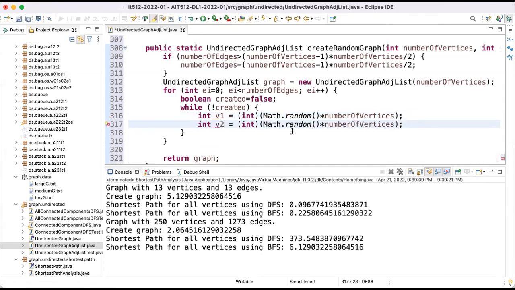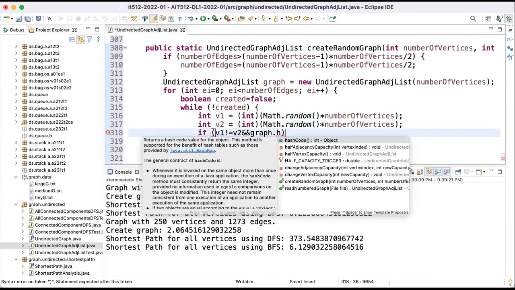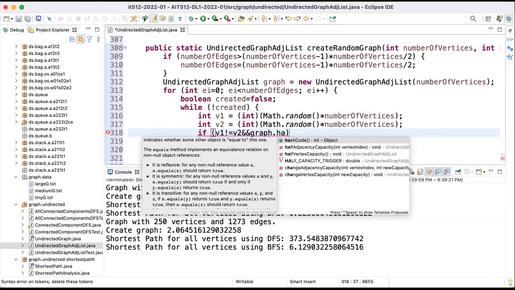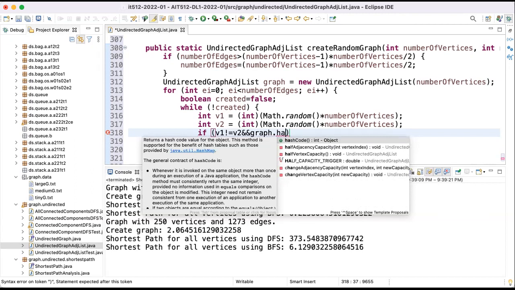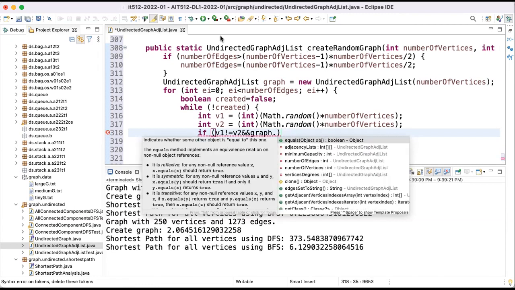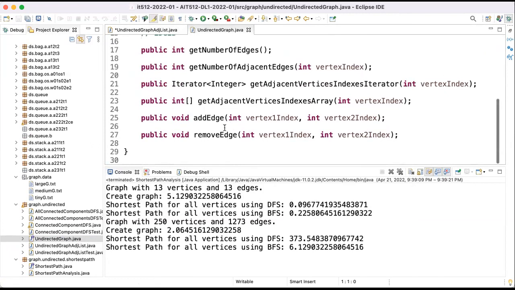Vertex 2 will be the same thing. So basically we pick randomly two vertices, and if vertex 1 is different from vertex 2, it is not a self loop, and I don't have in my graph has... let me check if I have, maybe I don't have in the... okay, I don't have this because we didn't need it.